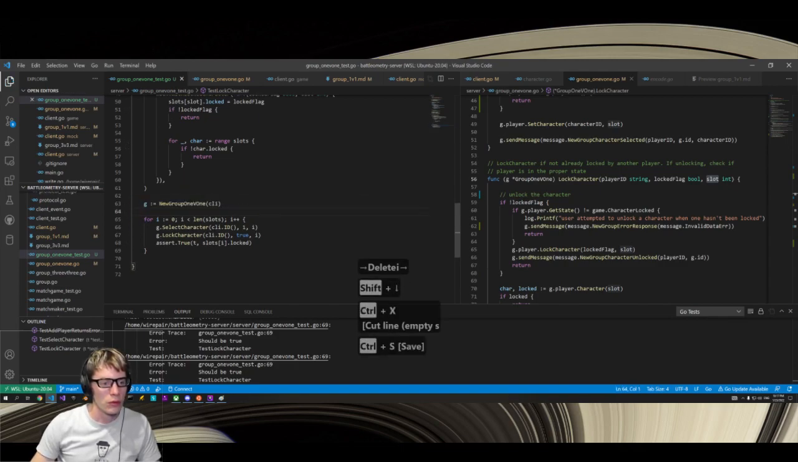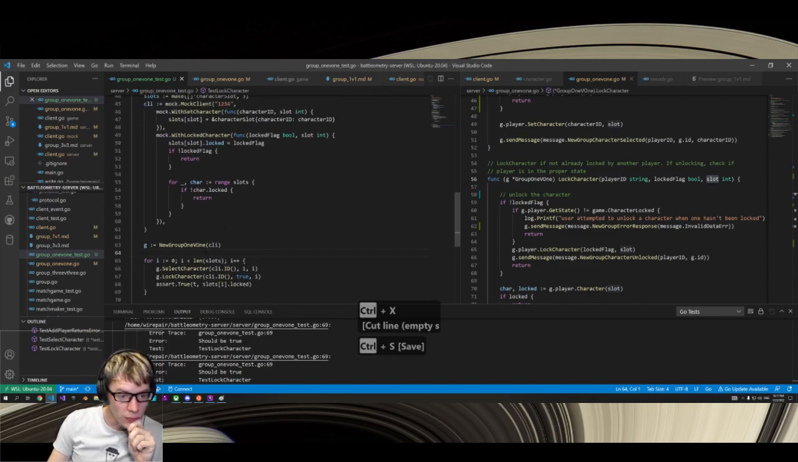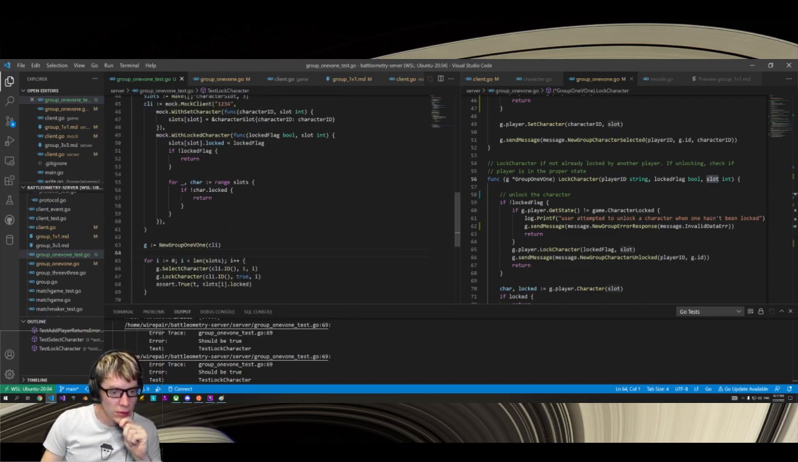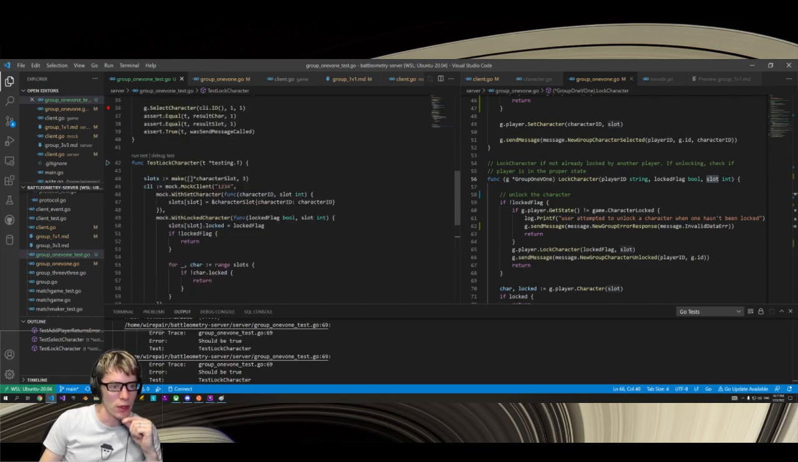So we iterate over all the types of slots. There's 3 of them. We select the character. Character ID should be I+1. And then it's I for the slot, so it'll be 0, 1, 2. Same for the slots for the lock character. And then we just check that that particular one is actually locked.